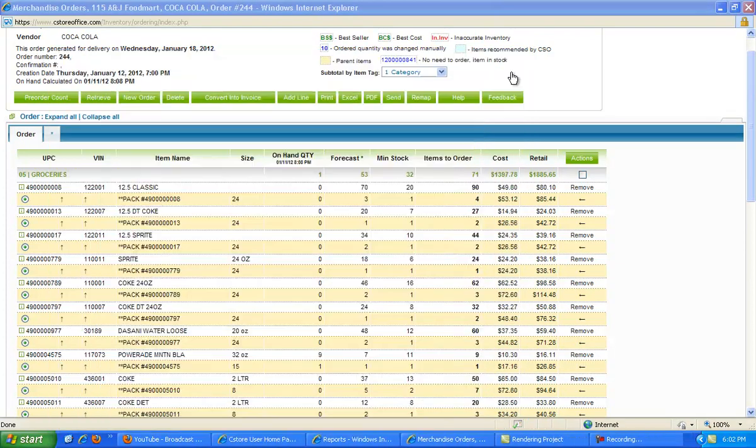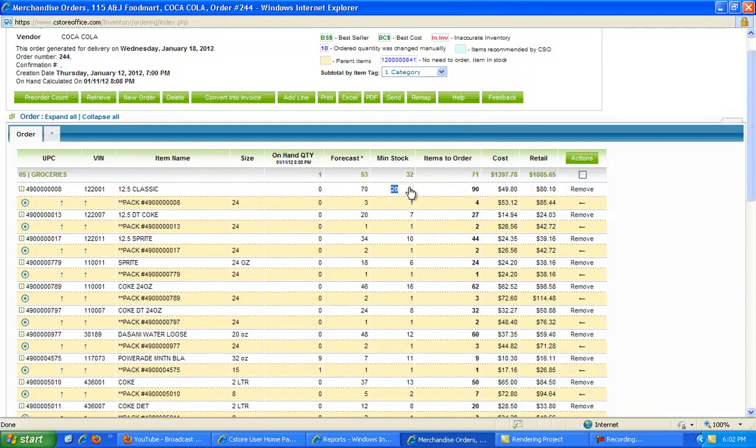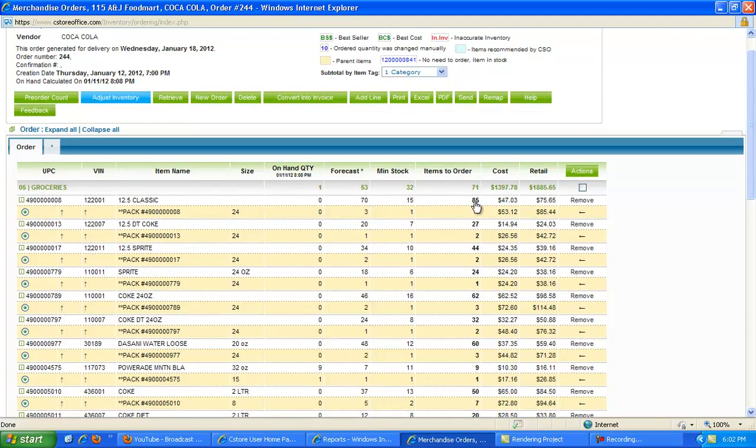You can change forecast because it's based on your sales, but you could change minimum stock. Let's say you only wanted to keep 15, then you would click on 20, enter 15, and hit the enter key. So it would update that and will also update the items to order.